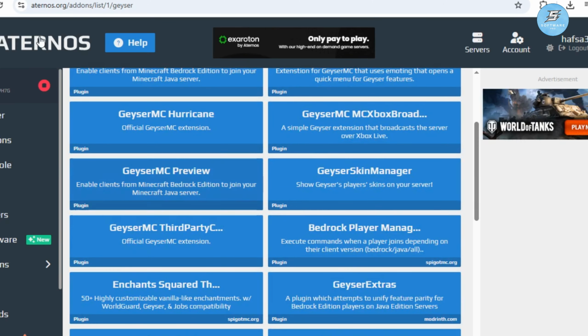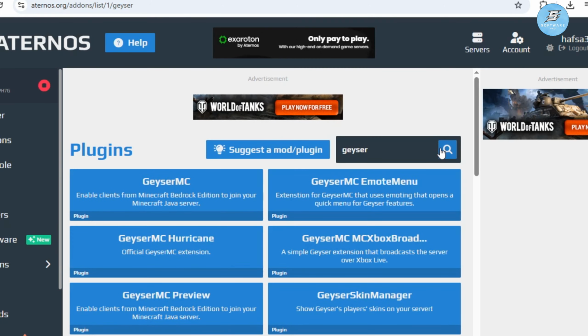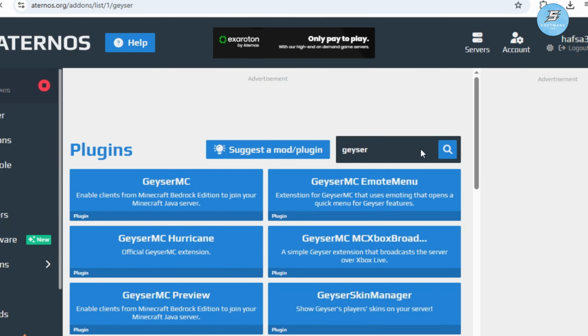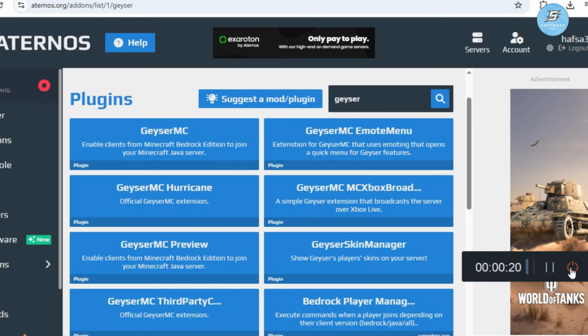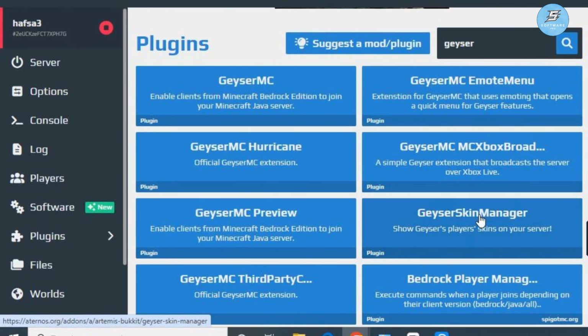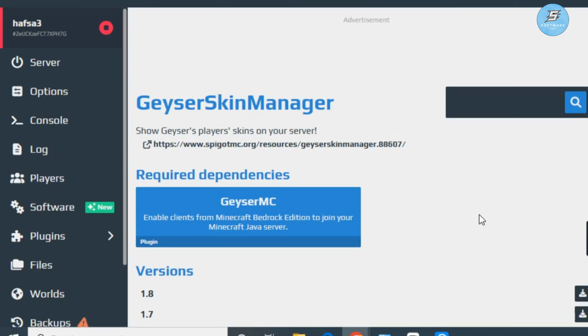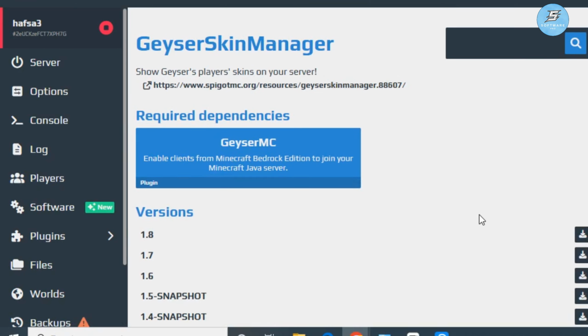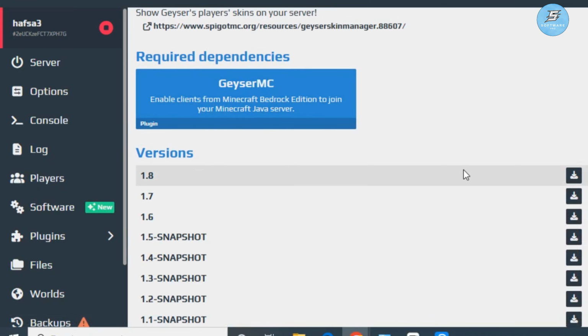After it's installed, search for Geyser again, and this time download the Geyser skin manager compatibility plugin. Make sure you grab the latest version. You will notice it says it depends on GeyserMC, and that's fine since we already installed it.